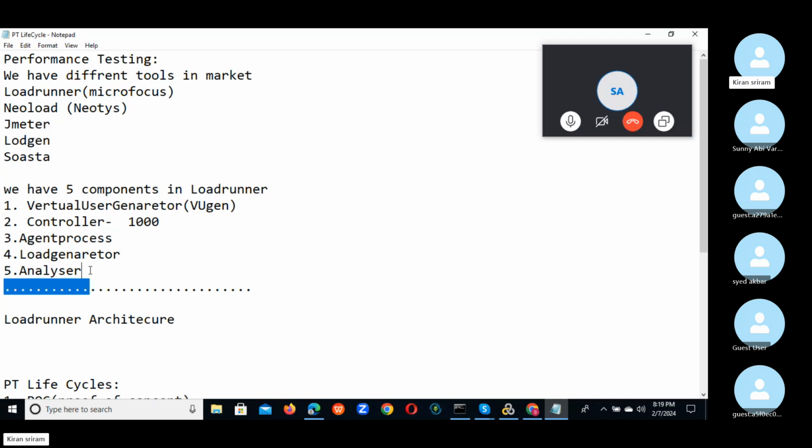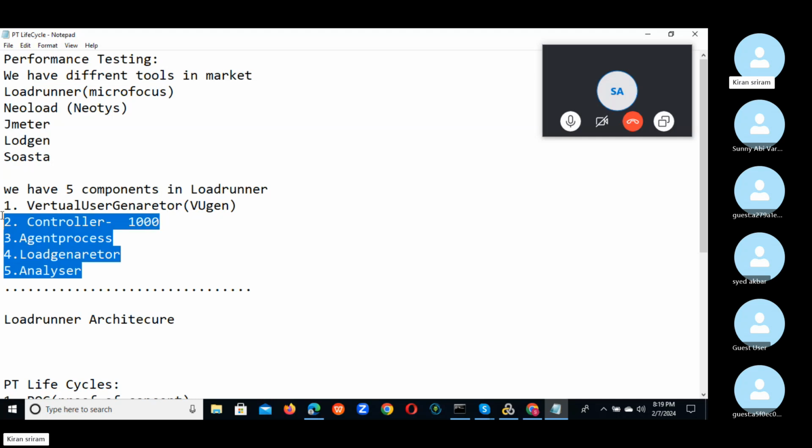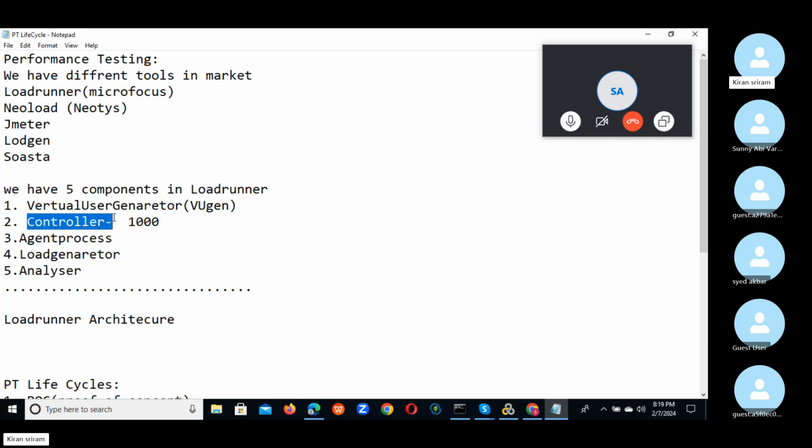So if you want to perform testing, you need to complete these 5 steps, then your job will be done. You can record the script, execute it with multiple users, and analyze the results. If your results are good, you can send them to the team, and then your job will be done. All these things we can perform from a performance testing point of view.